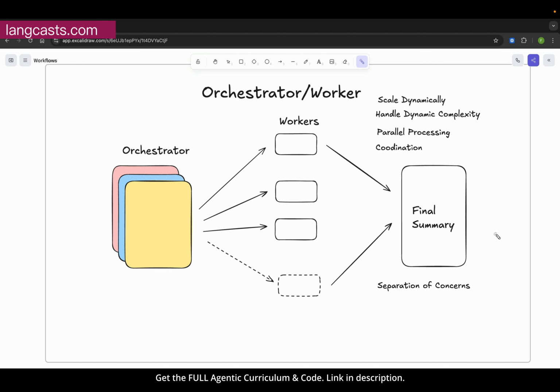So yeah, that's the orchestrator-worker workflow. We've looked at the advantages of using this workflow. We've also looked at use cases where this workflow can be applied. And now let us see how we can use it in code.